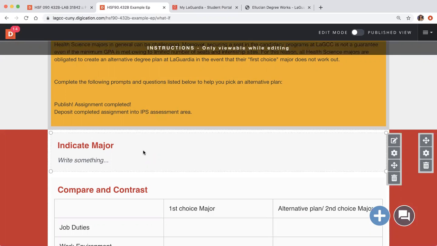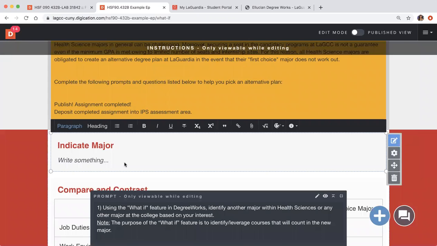So for the assignment, where it says indicate major, everyone please follow me and do this as I'm doing it, okay? So where it says indicate major, please type in your major as of right now. So for example, if I'm a nursing major, I'm gonna type in nursing because that's what I'm taking now. So how to do that again, you're just gonna click on the pencil and paper and you're able to type, okay?